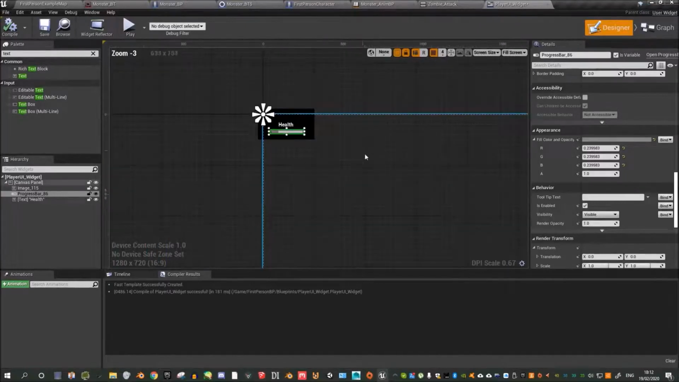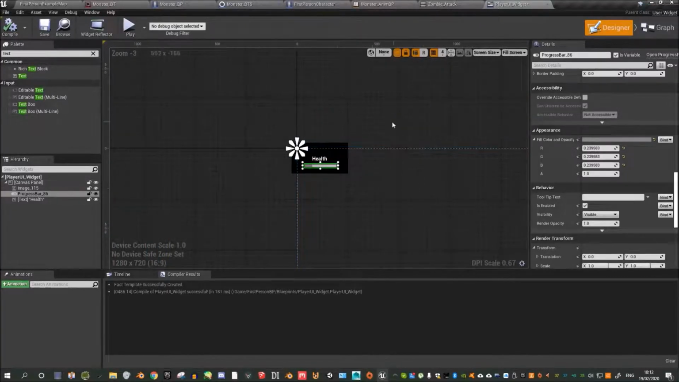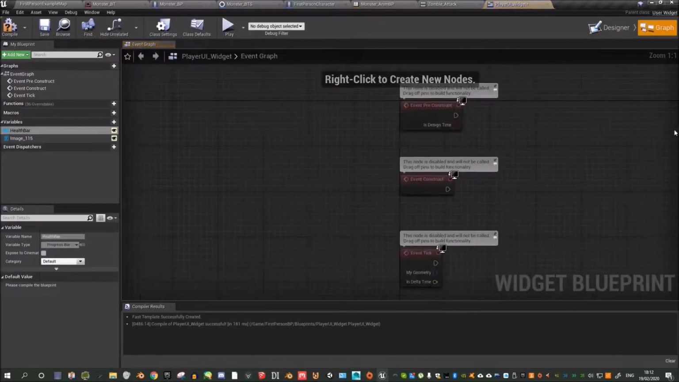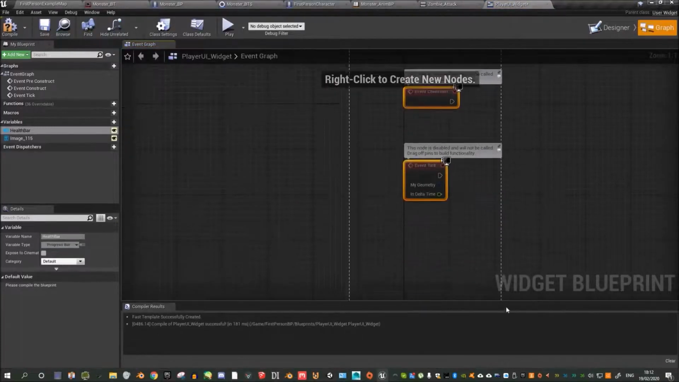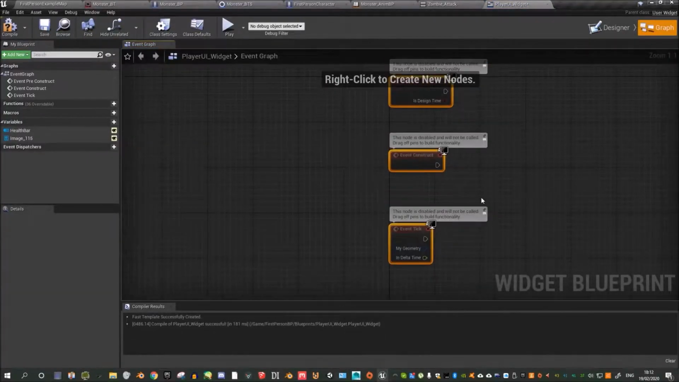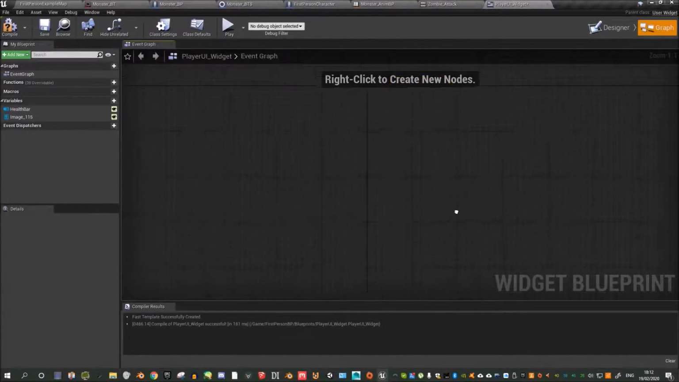Next, I'm going to go over to the graph, but before I do that, I'm going to rename this progress bar health bar. Okay, so I'm going to go over to the graph, and what we're going to do, I'm going to cheat a little bit.